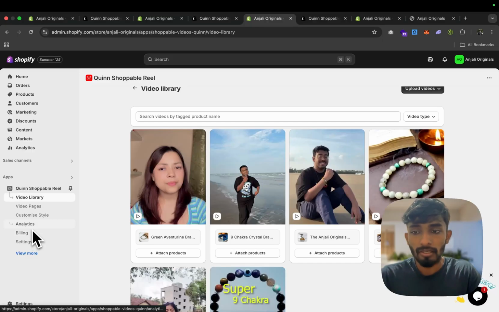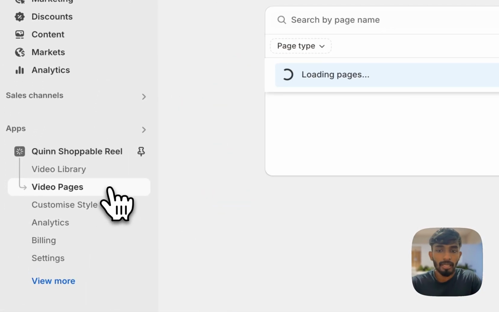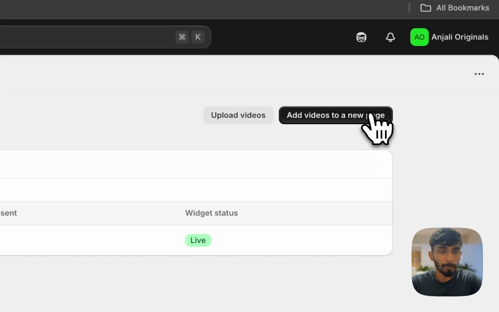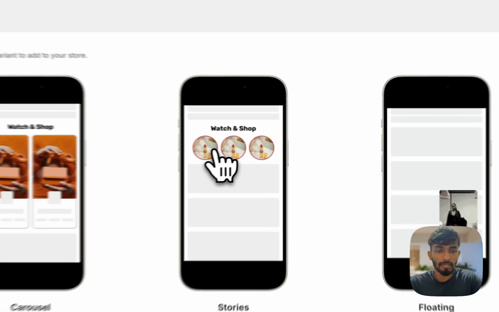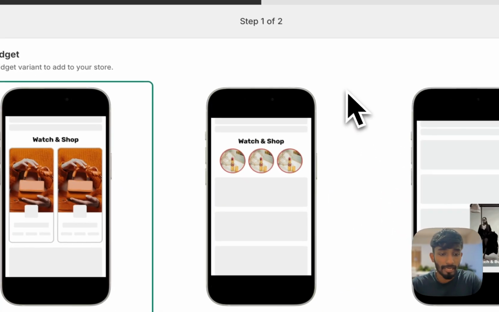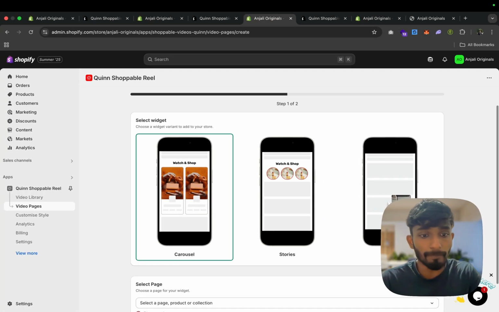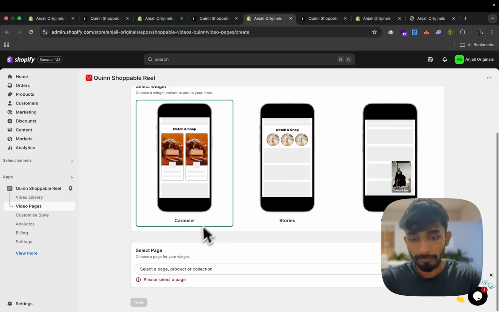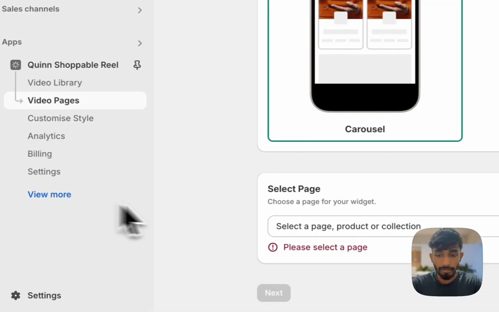Once it's done, you have to attach it to your home page. You have to go to video pages and click on add videos to your new page. On clicking that, it will ask you which type of widget you want to add in your page. I will select carousel because I want to show a carousel. There are also stories and floating, which will show in the sidebar, but I don't want this. I want a simple carousel video.